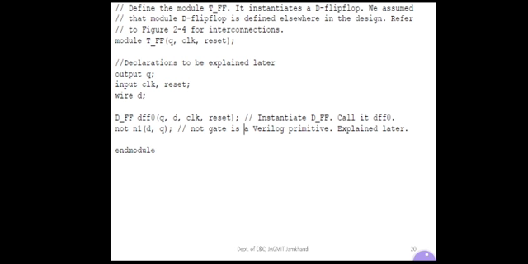Observe here, module T flip-flop, Q, clock, reset are the terminals of the T flip-flop. The output of the T flip-flop is Q, and the inputs are clock and reset. Here observe that output Q is not a vector; only one single output is there for the T flip-flop. That's why it is defined only one time. Then all these keywords you are going to learn again in a later section. What is wire, etc. Wire D.